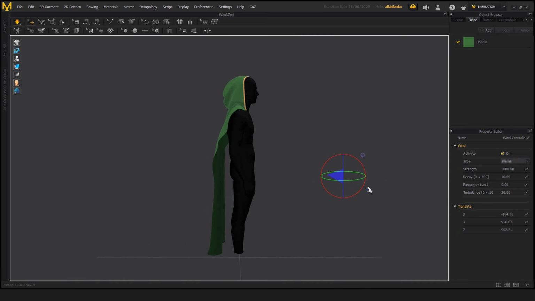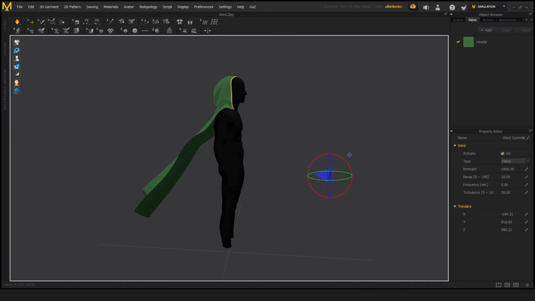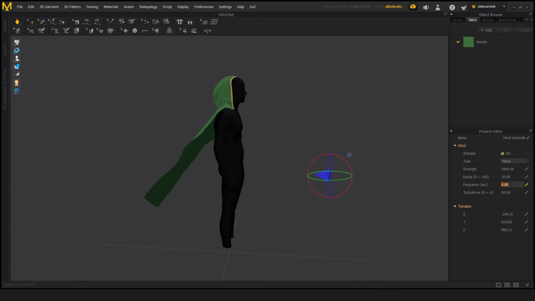Then we have frequency, and this sets the time frame, basically how the wind is going to behave. So in this case, every 5 seconds the wind will turn off and then will turn back on again, as we can see here.